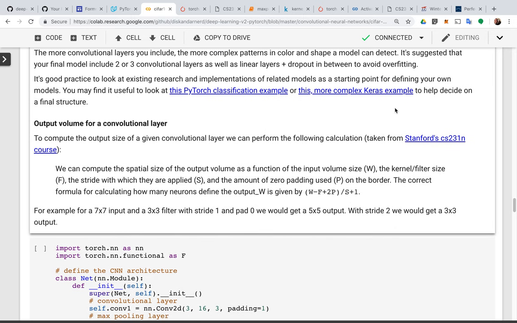Output volume for a convolutional layer. To compute the output size of a given convolutional layer, we can perform the following calculation. We can compute the spatial size of the output volume as a function of the input volume size W, the kernel size F, the stride S in which they are applied, and the amount of zero padding P. The correct formula for counting how many neurons define the output is W given by input volume size minus kernel size plus 2 times the padding, divided by stride, plus 1.